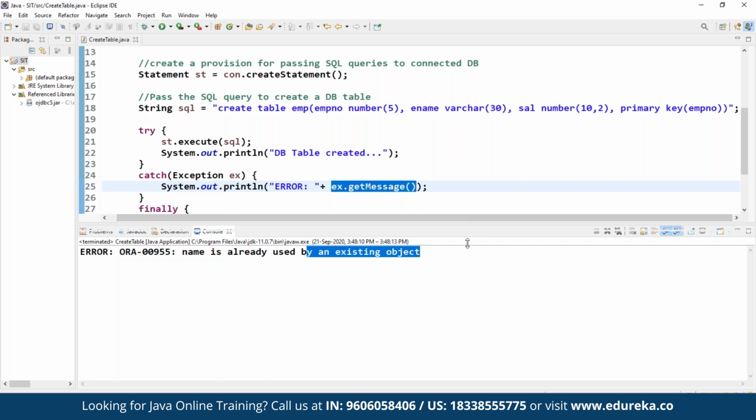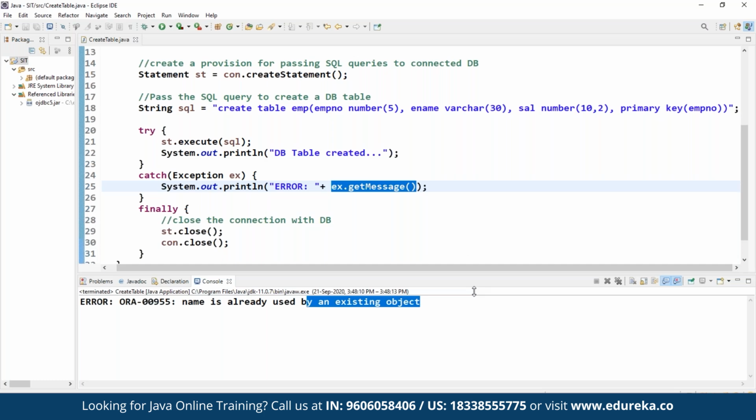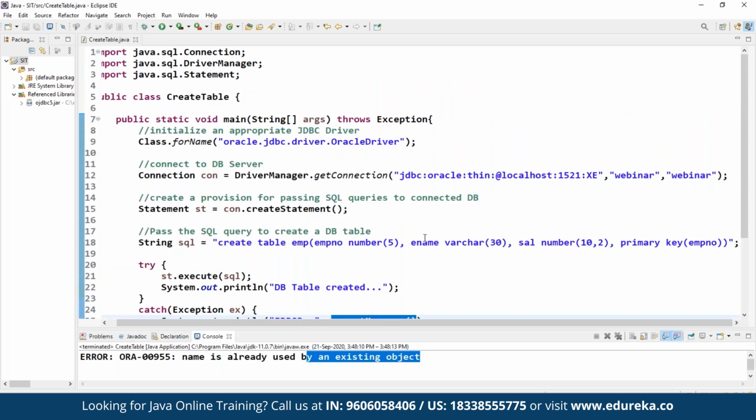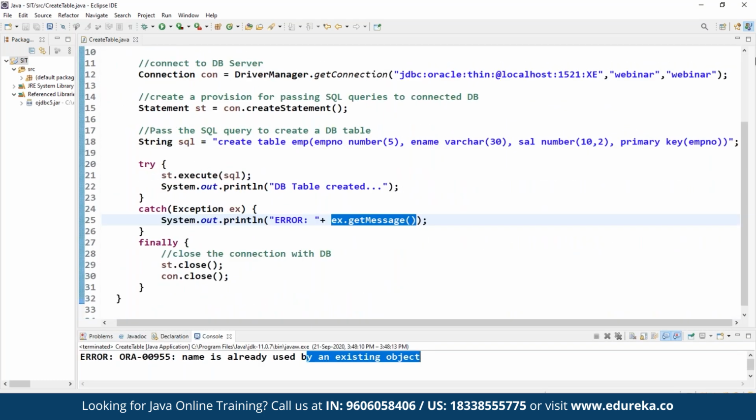So based on this, you are able to insert a record, we can update the record, you can delete the record. Any operation you are able to perform on the database. This is what our practical part is.